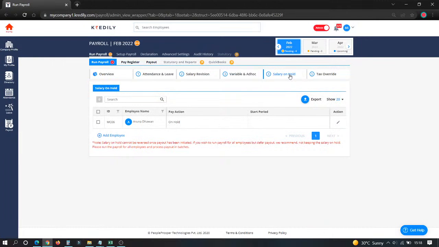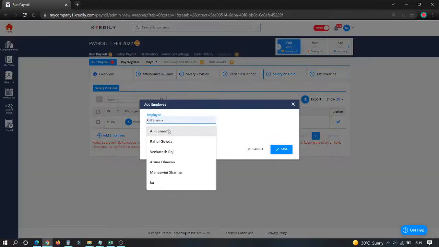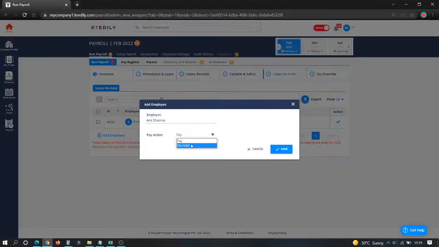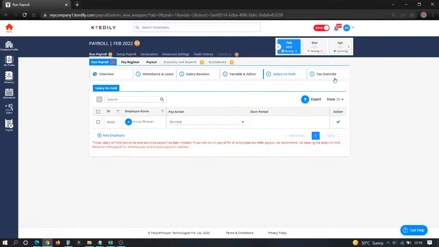And if you want to hold somebody's salary, you can go to salary on hold option. You can add the employee and put the status as on hold. Here I've already added Aruna's salary on hold. If you want to remove this, you can click on the edit button and you can remove the hold. But if you want to add somebody on hold, you can click on add employee. Just type the employee name and make the status as on hold. I'm not going to do this because I don't want to do this.